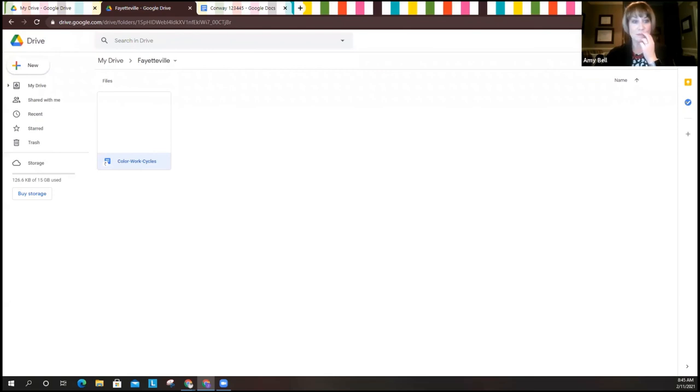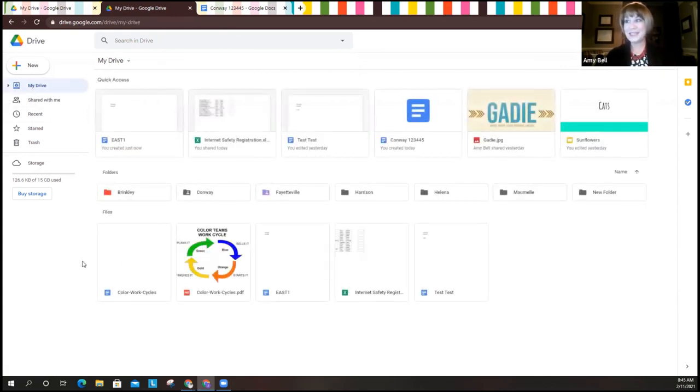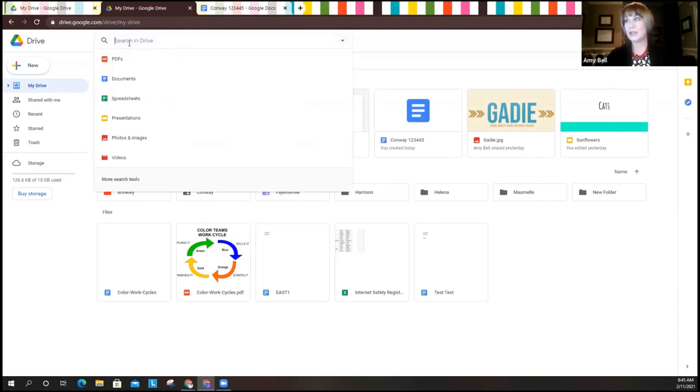Okay, let's talk about searching for folders within your drive. So we're going to switch a little bit. You might have noticed at the top of your drive, there is a box that says search in drive. And if I click in that, you see, the first thing it's going to show is, do I want to search for a specific type of file?